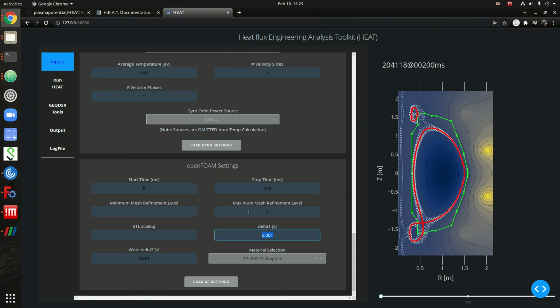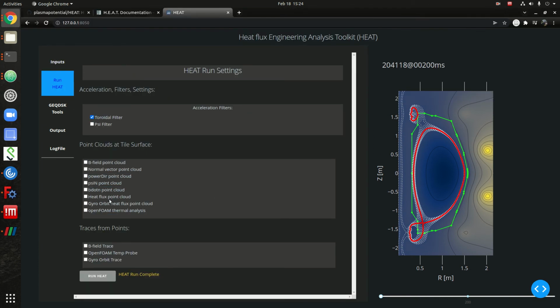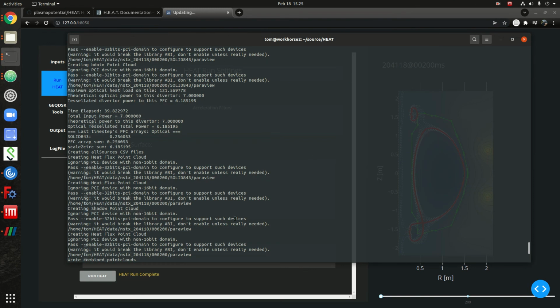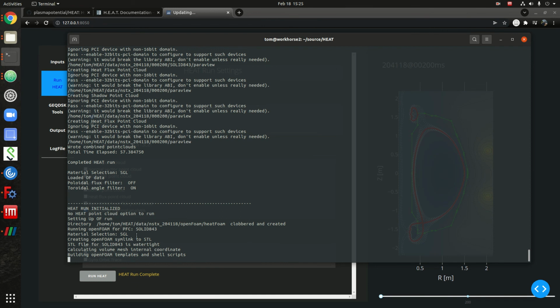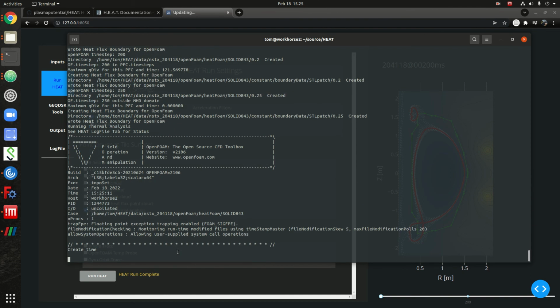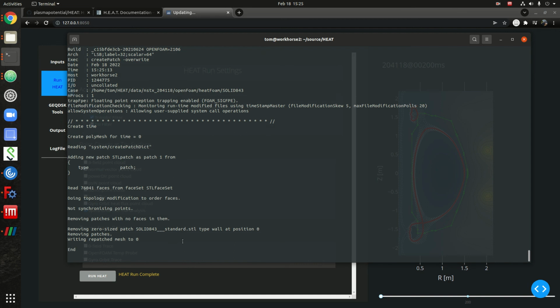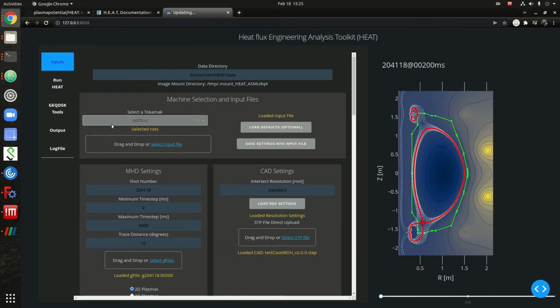And this is the delta T. Let's do 0.05, and these have to match, 0.05. So every 50 milliseconds we'll step time forward and calculate the new temperatures, is what this is saying. Let's choose graphite. I'm going to load those settings and run it. Turn off the heat flux point cloud and run the OpenFOAM thermal analysis. You can see that it will start running. It's going to take a minute, especially if you've never run this before for this tile, because it has to create a volume mesh. I guess while this is running, I can tell you what that is.